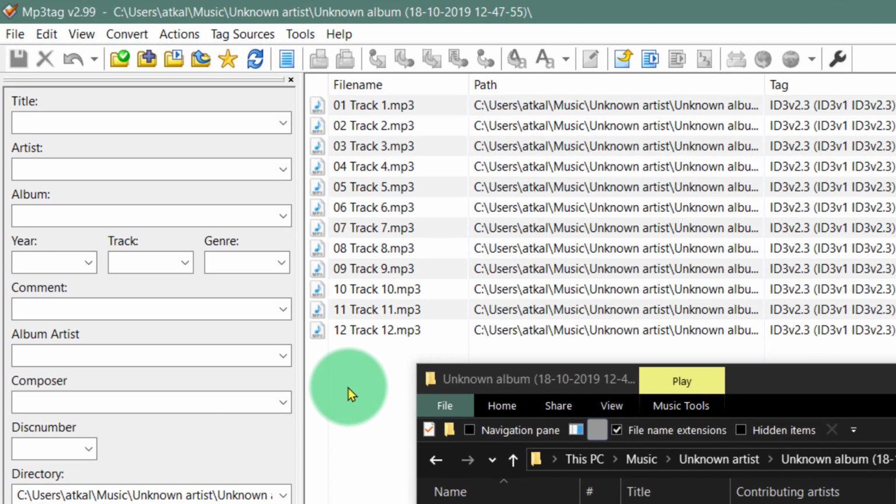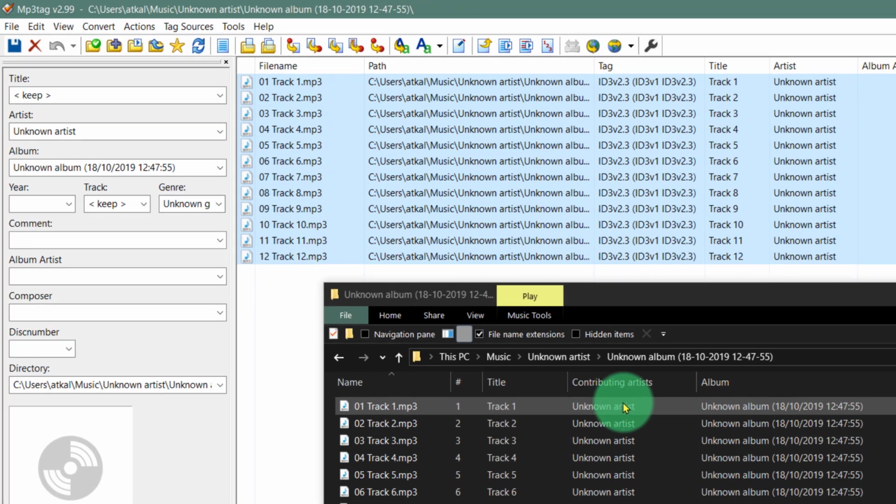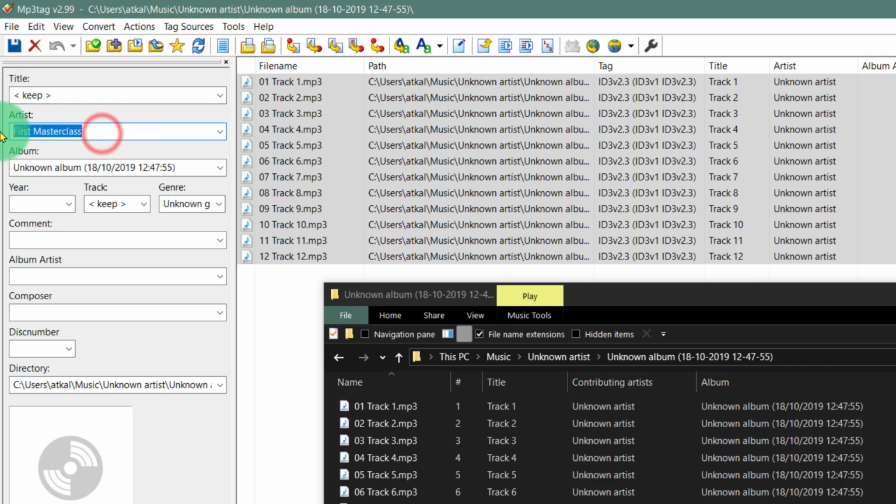So the first thing we need to do is to highlight all of the tracks, because these are the ones we're going to change and edit. Now, the contributing artist is going to be first masterclass. And remember, we're going to copy that and also make it the album artist.